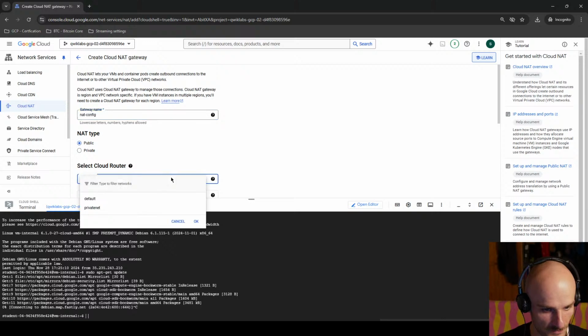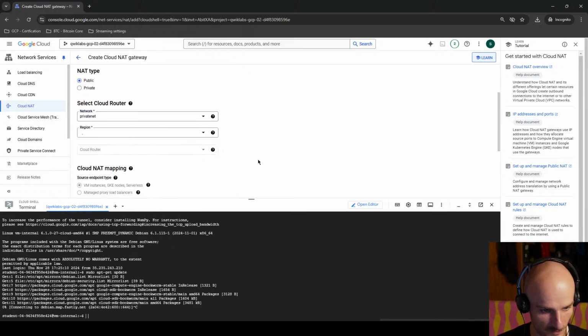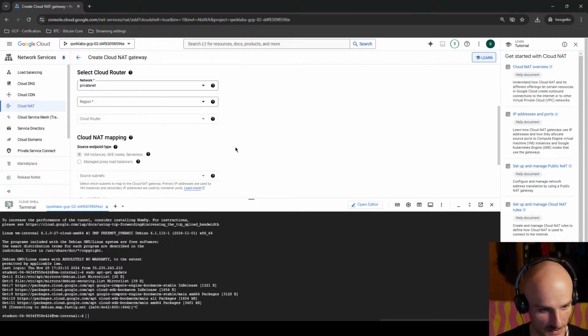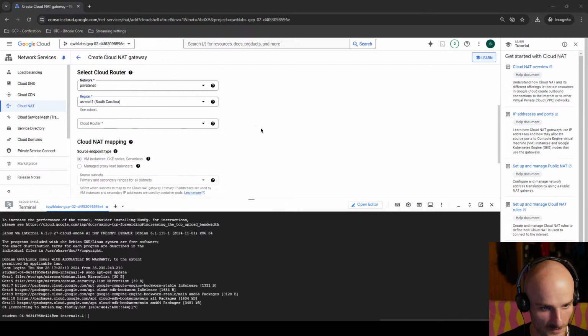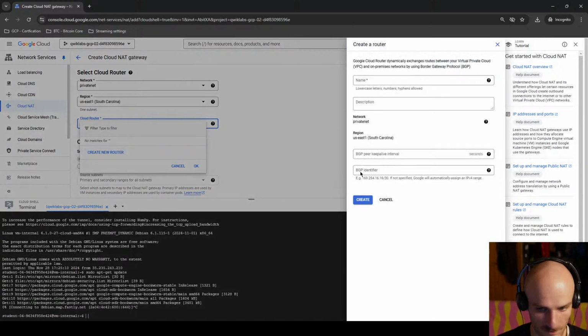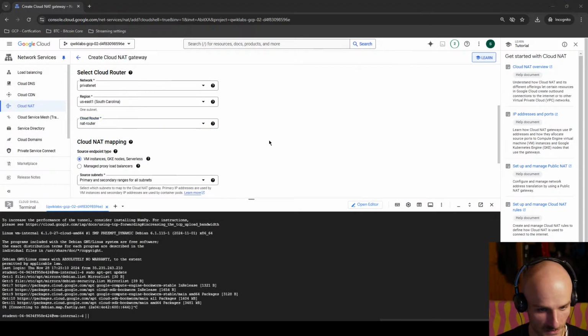Private net, and then you assist one. For Cloud Router, select create new router. And then the NAT mapping for the NAT router. So click create now. Click create.